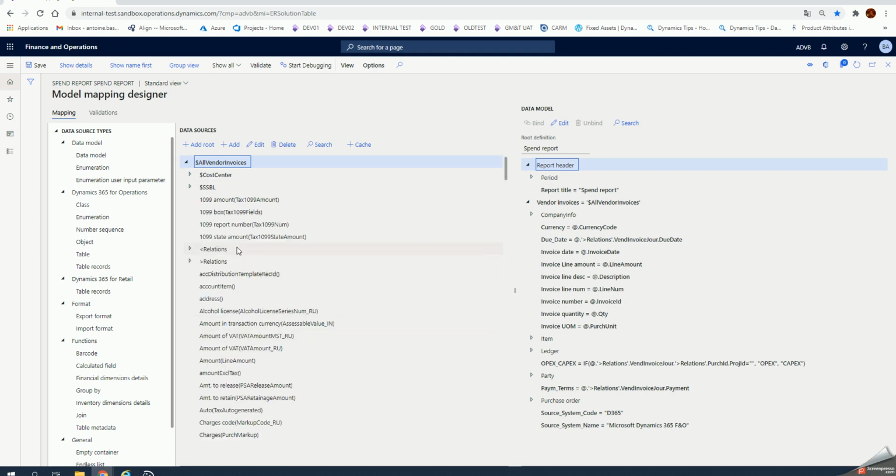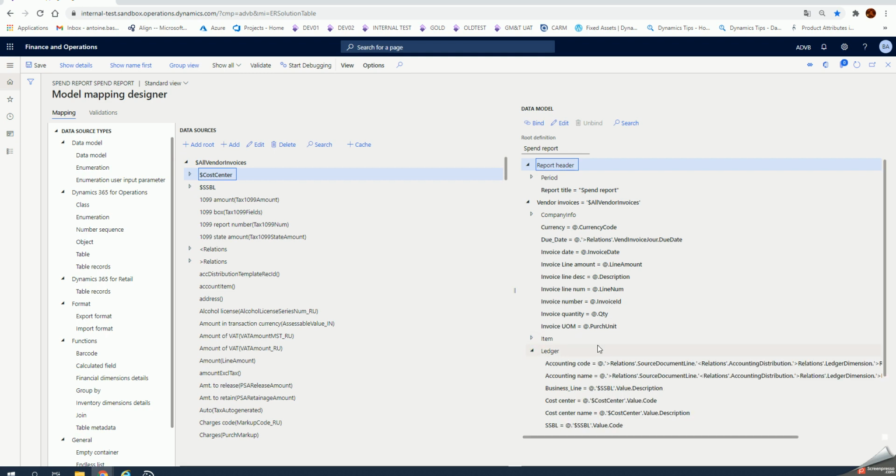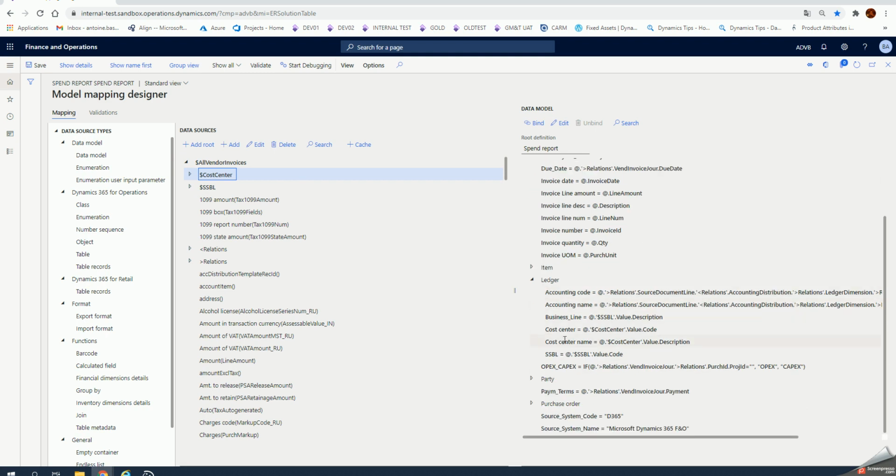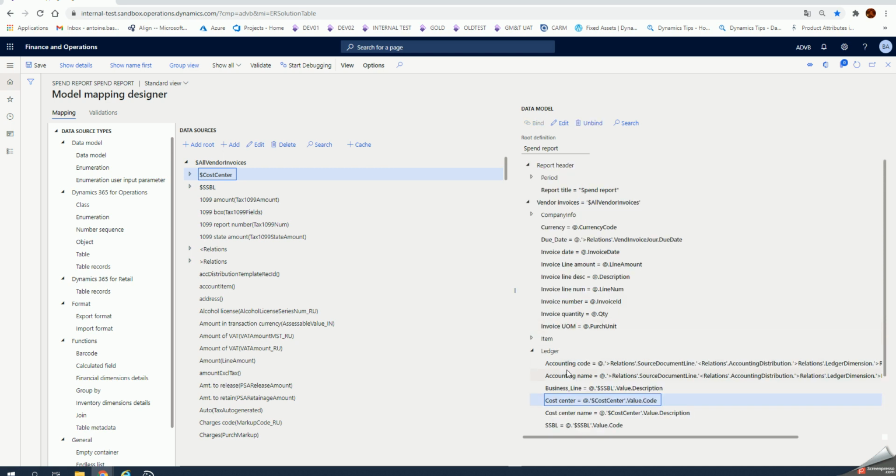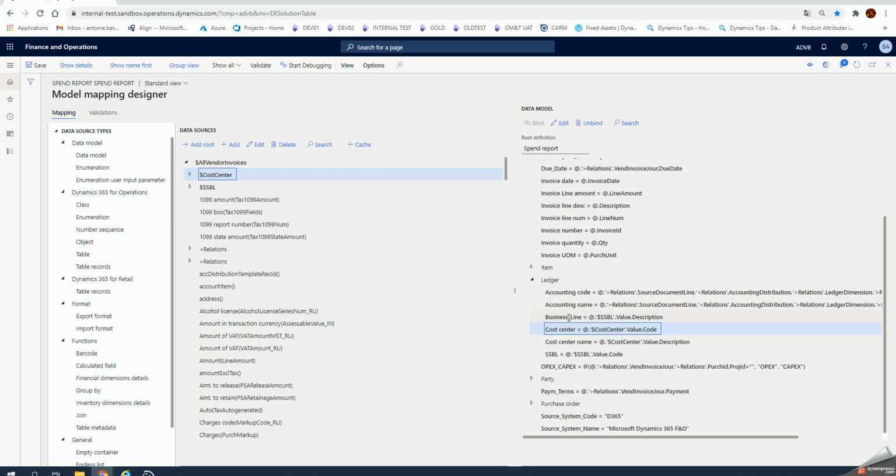Then I also need to create two calculated fields to retrieve the financial dimensions data. Why do we need to do that? Because we have a couple of data model elements here that need to be bound, and we have a business line, which is basically a financial dimension. We have a cost center, we have a cost center name, and we have the SSBN. And then we have the main account information, what's the expense account associated with the spend.